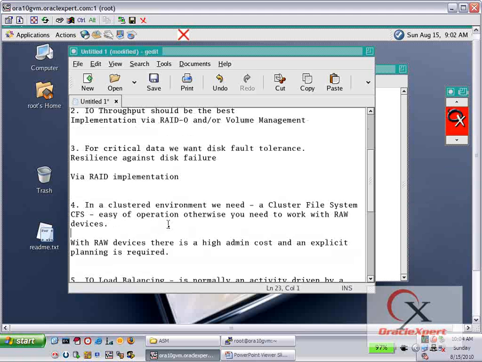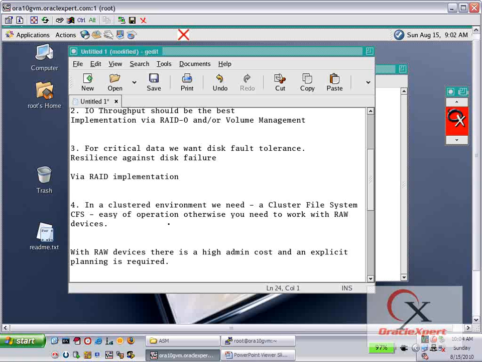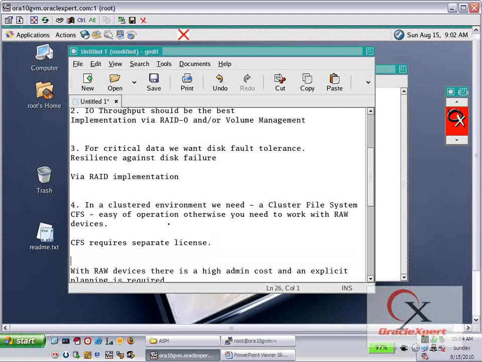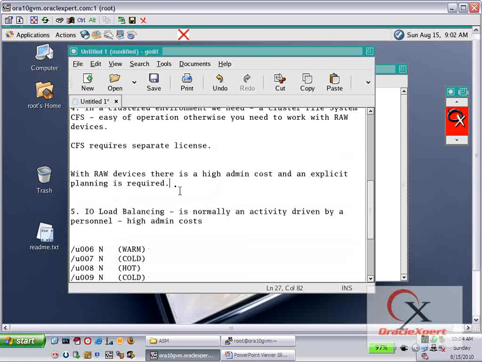Wherever it comes to ease of use, you want a kind of a cluster file system environment where there's no trouble to manage those individual raw disks. There's no explicit planning required. Typically, this was implemented using a cluster file system, and cluster file system is something that requires separate licensing. With raw devices, although the performance is good, there are high admin costs involved. IO load balancing was a manual activity.